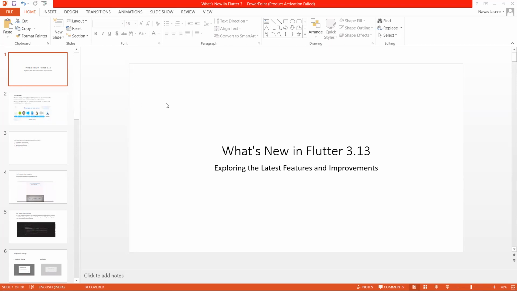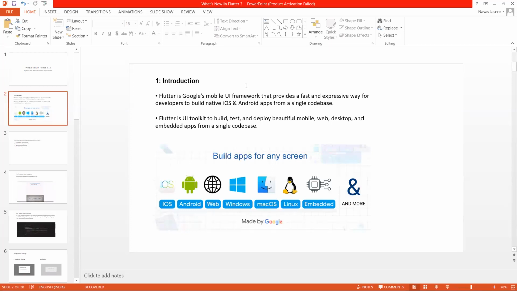First of all, we need to know what Flutter is and why we use Flutter. Flutter is an open source framework developed by Google, mainly used for building multi-cross platform applications like Android, iOS, web, Windows, macOS, Linux, etc. So we can build multi-cross platform apps with a single code base.